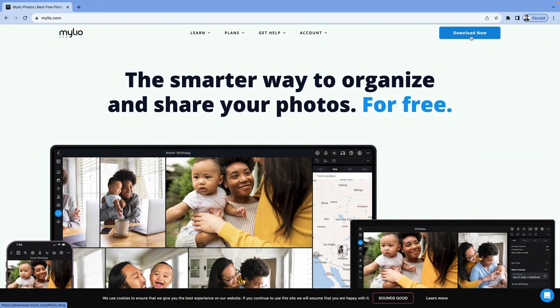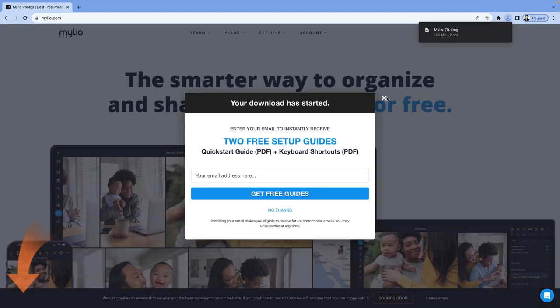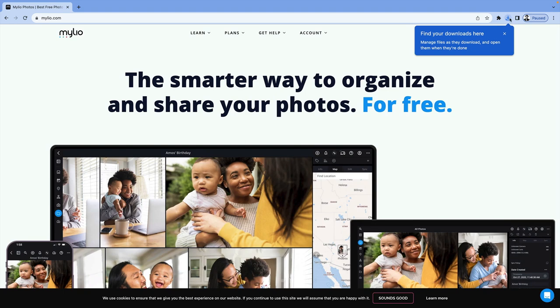To get started on your computer, you'll need to download the Mylio Photos app. Just click one of the download buttons from our homepage. The download should start immediately. Locate the downloaded file on your computer. It's probably in your downloads folder.